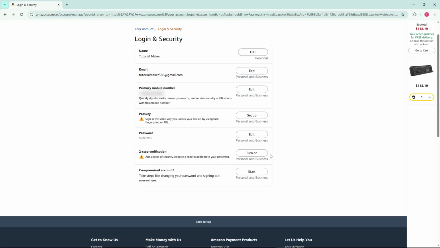Once you click this, Amazon will no longer require you to enter a verification code when logging in from a new device. And that's it. You've successfully disabled two-step verification on your Amazon account, allowing for a faster login process.